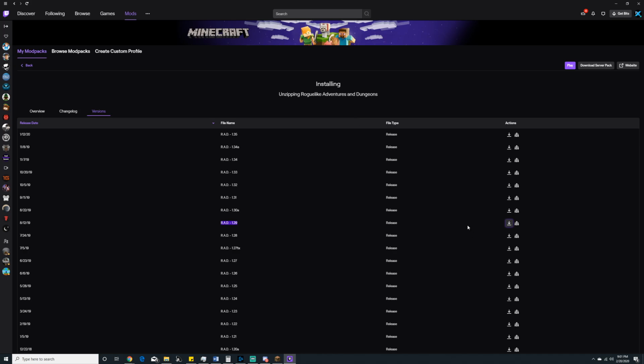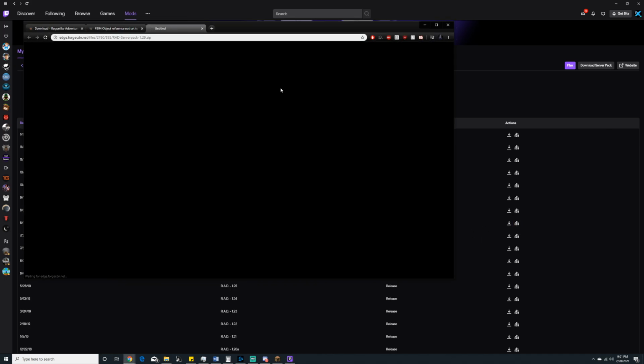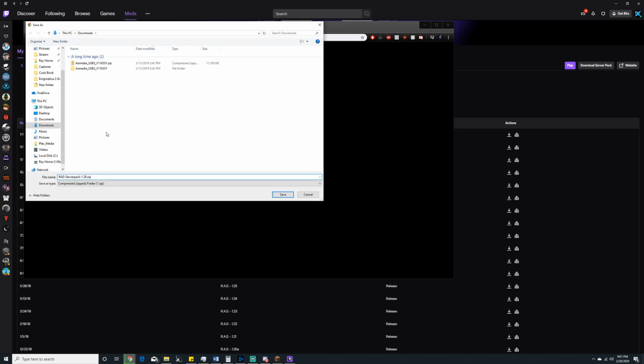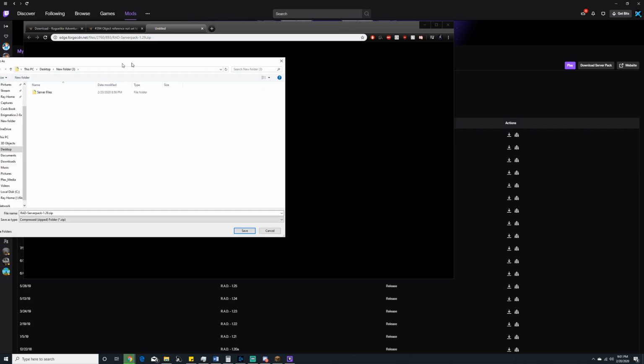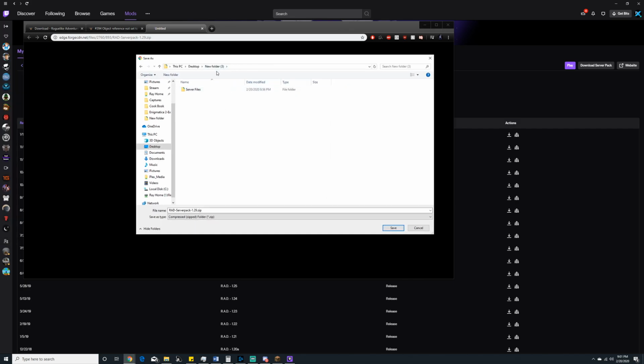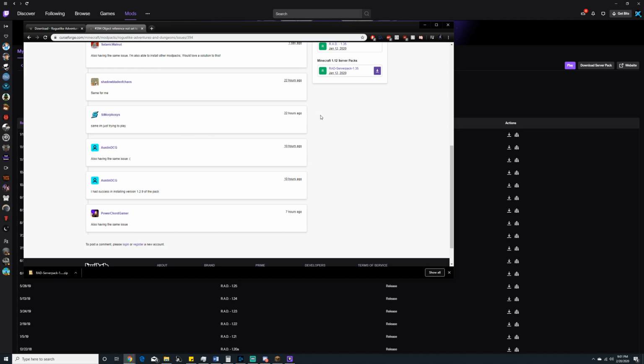While that's going, you can actually double down and hit the download server pack. So go ahead and hit that, and that should take us right where we want to be. Now, I've got a folder already created on my desktop here. So let's go ahead and just go there. And I'd recommend creating a desktop folder as well. Mine is just called new folder 3. Name it whatever you want, and I like to put them in a servers file location.